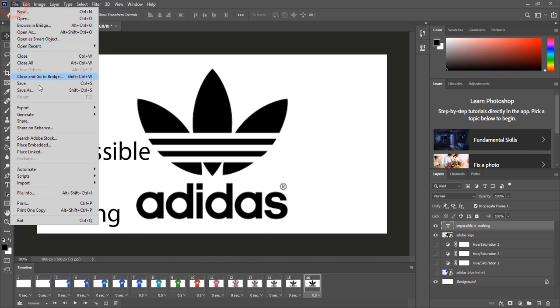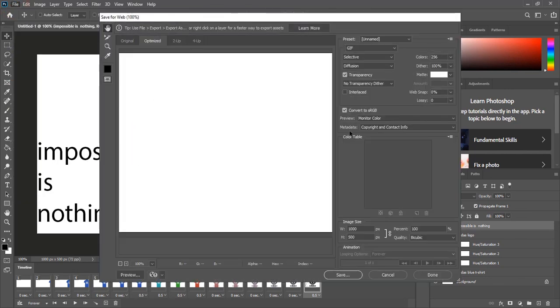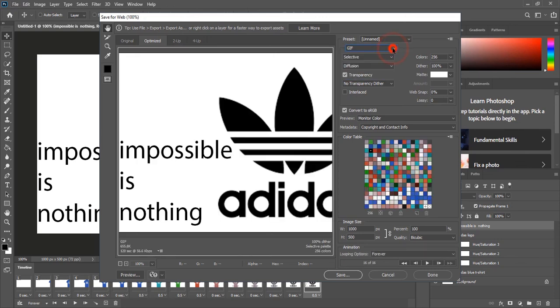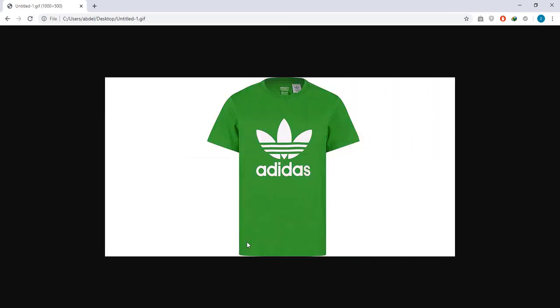Go to File, Export, and Save for Web. And here, remember to always check GIF, because it's a GIF animation. I told you, you can choose whether the loop is going to be forever or once, or as many times as you want. Okay, so I'm just gonna leave it to forever. So let me save my animation and show you the result. So right now, if I drag and drop my animation inside my Chrome or any web browser that you want, let me drop it, and here we have our animation to play.